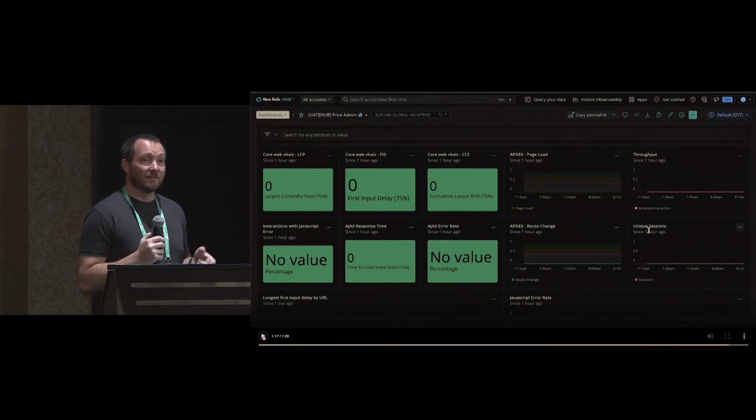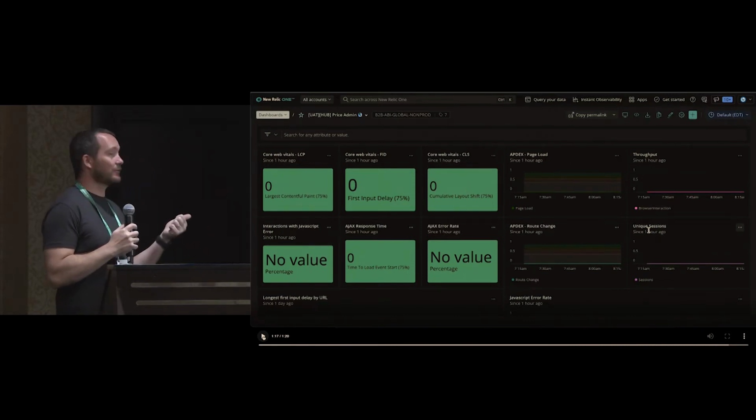And this, we treat as almost a gateway drug. Because when you initially go into New Relic, there's a lot of data. And if you're not familiar with it, it's hard to know where to start. This gives you a starting point.